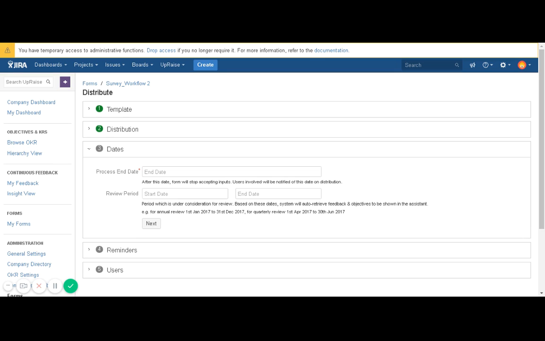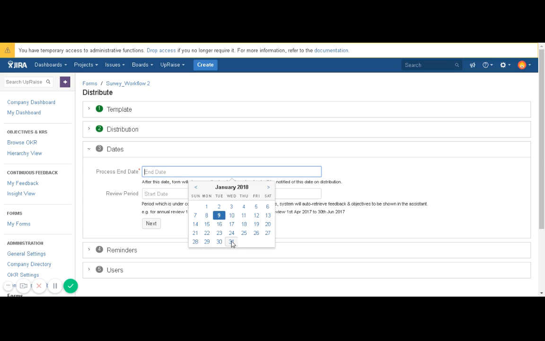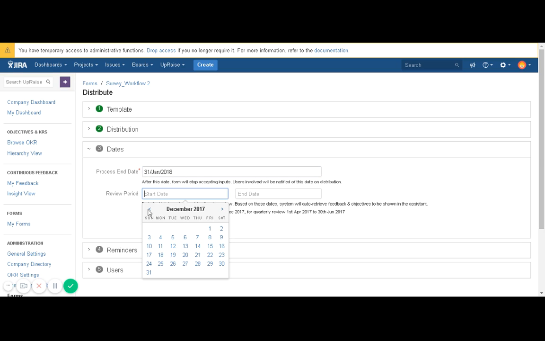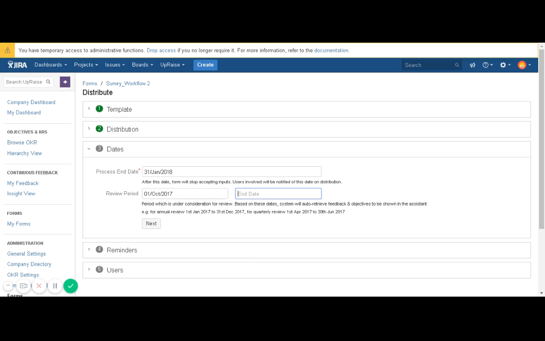That's dates, where you will have to select process end date and review period. So process end date is the date when this form will be automatically closed by the system, and system will also stop accepting inputs from reviewers or from the users in this form. And review period, where you select the date or the duration for which you are conducting this review.